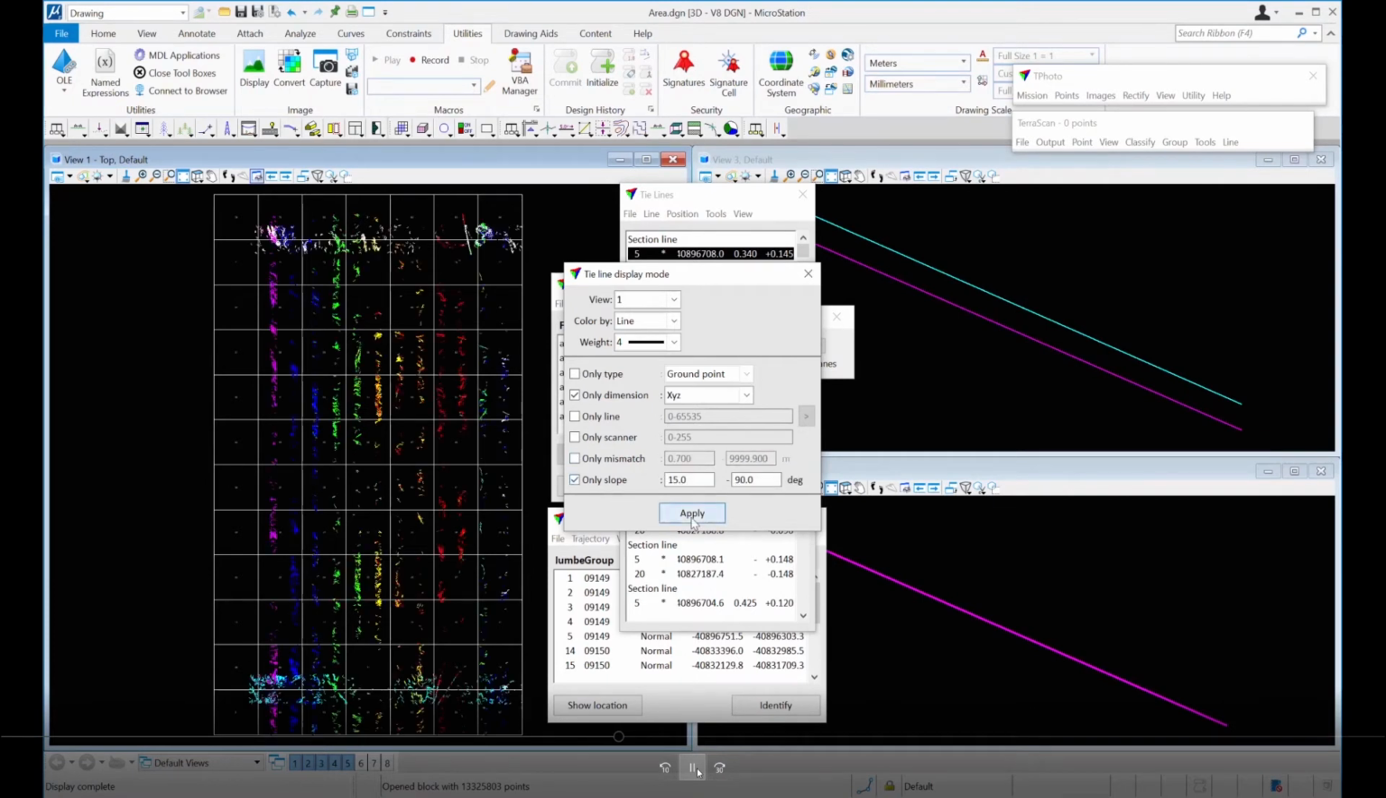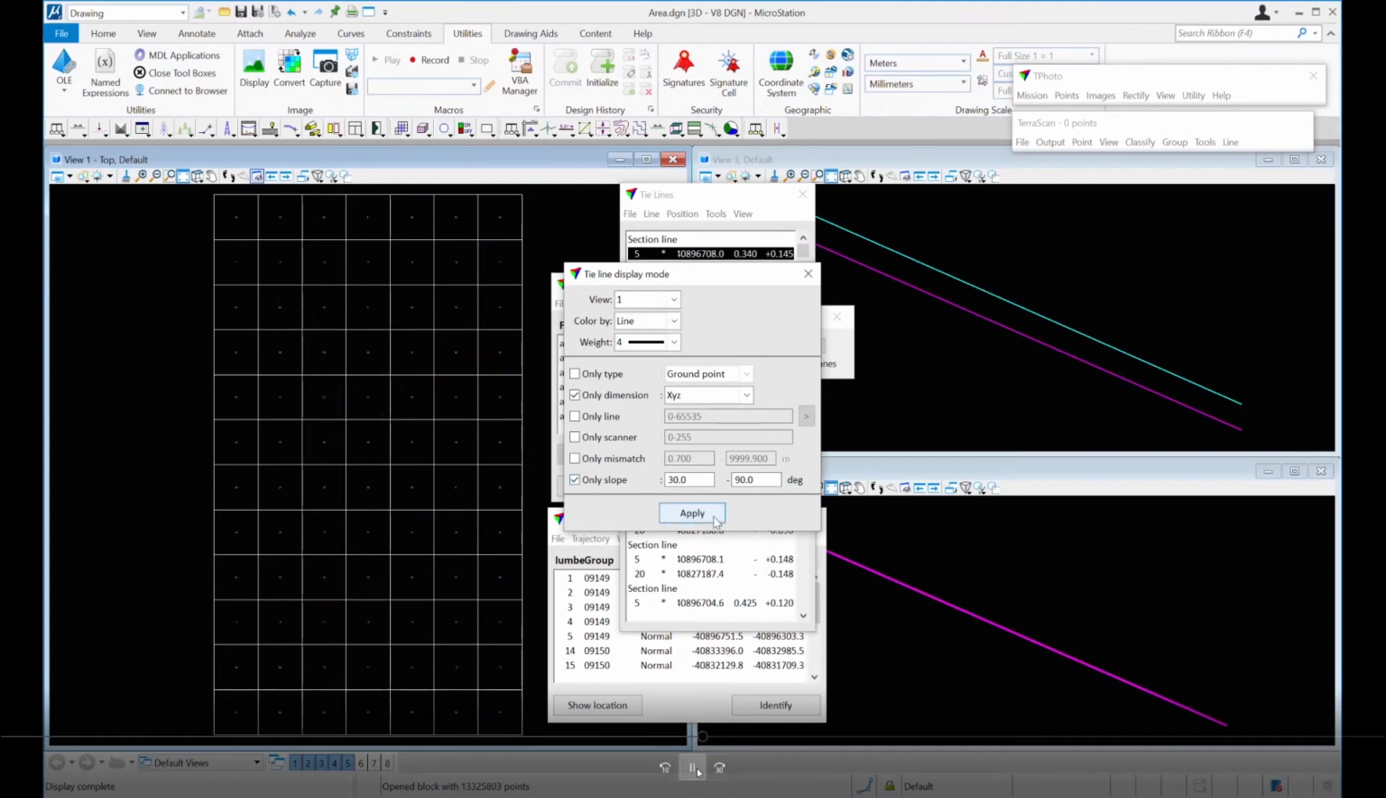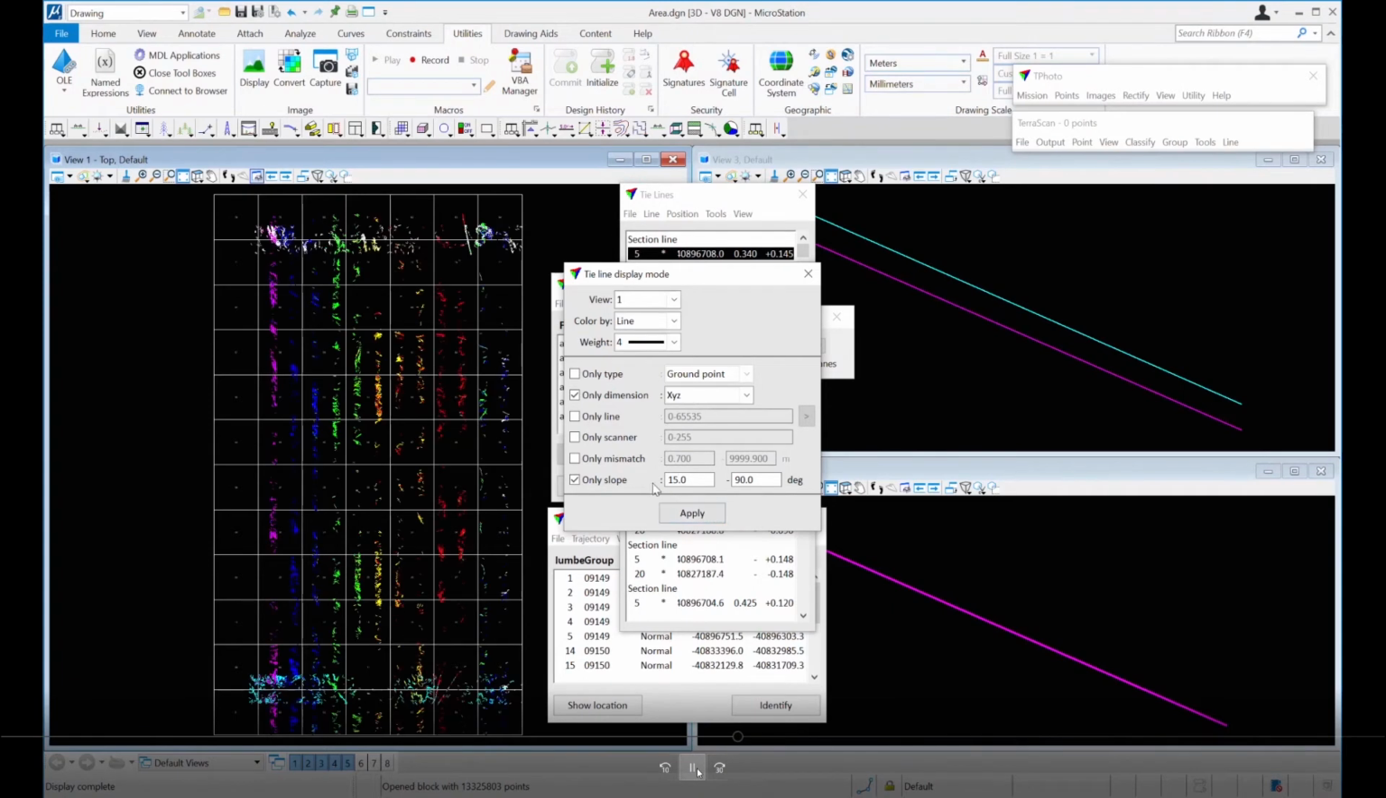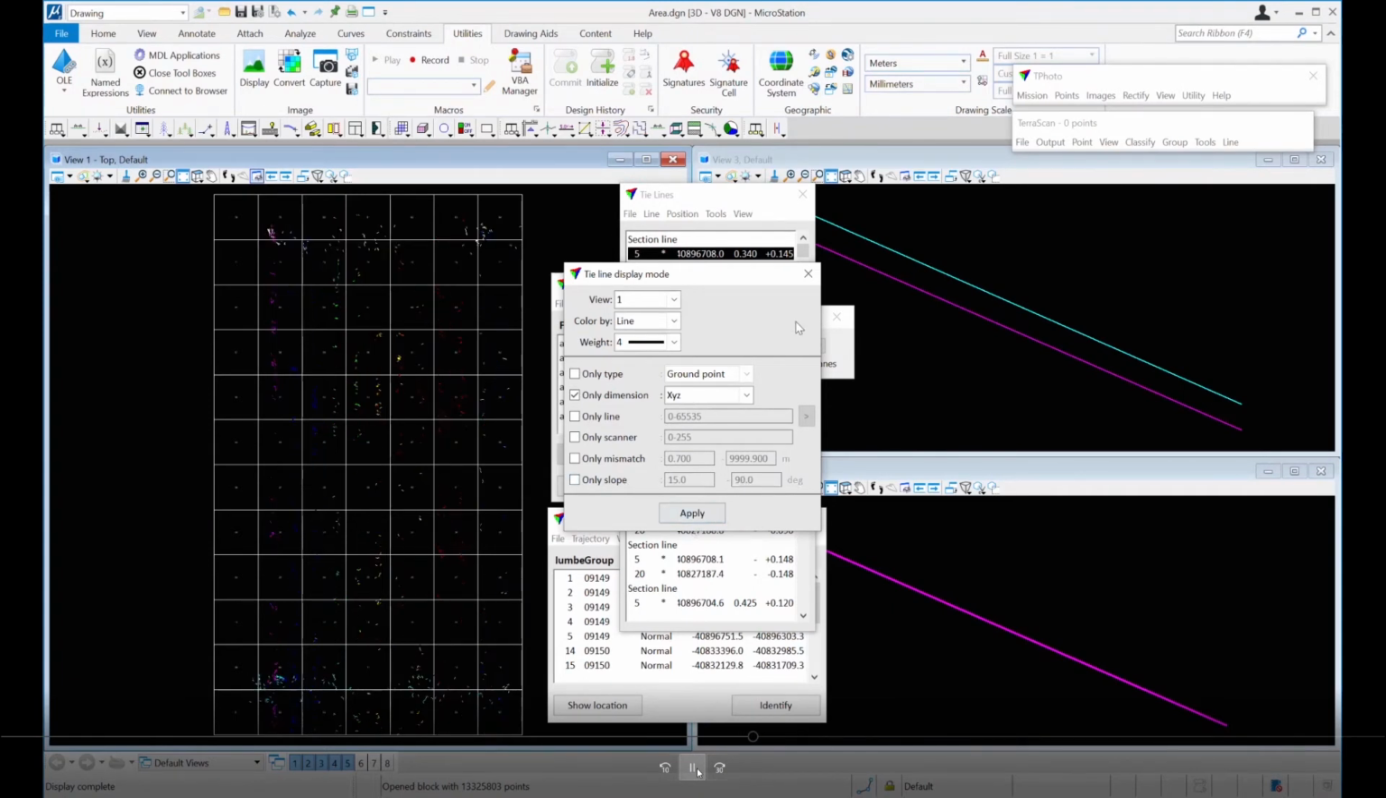You could also see what the slope is in the area by choosing slope display mode, and you can see that it's quite small slopes in this area. This is typical Sweden, rather flat terrain.